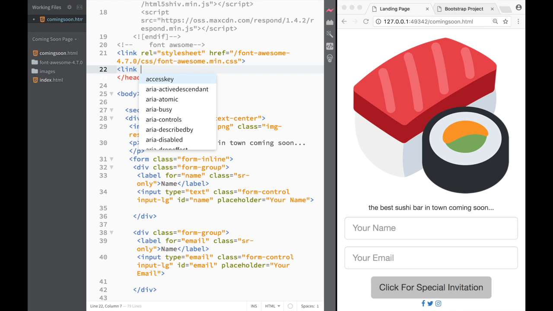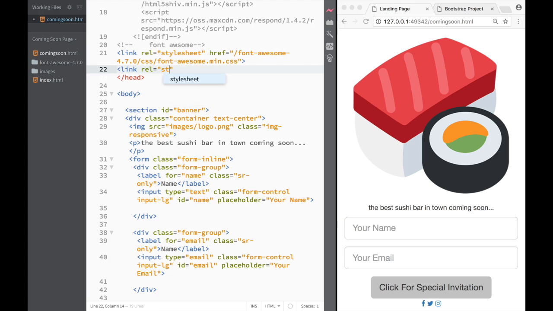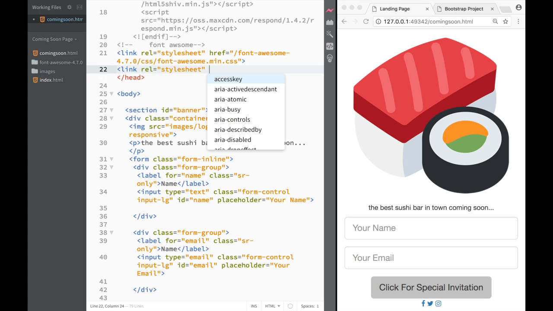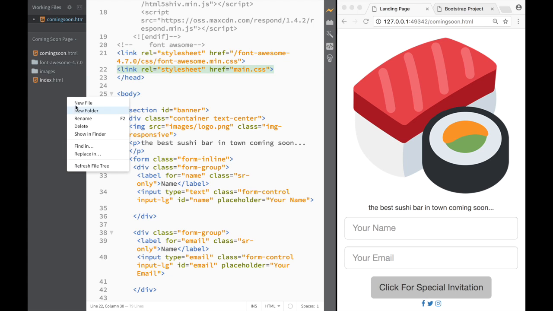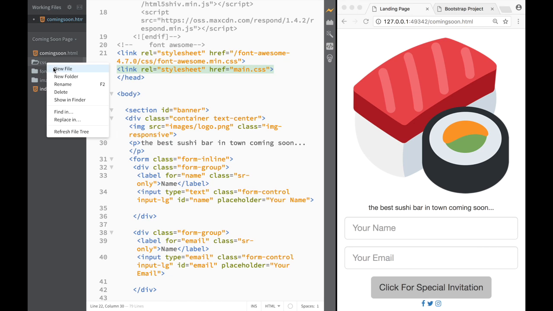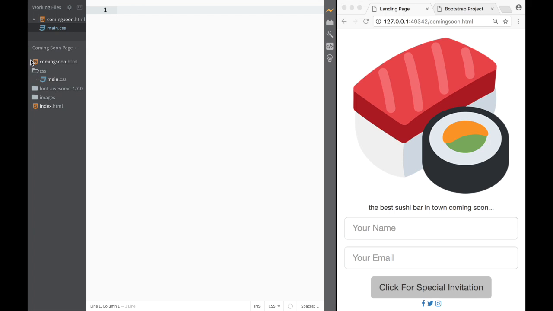So I'm going to say link, and this is going to have a relationship. It's going to be a style sheet. Within the style sheet, we're going to say this is going to have an address. For now, we're just going to call it main CSS. And maybe let's create it within a CSS folder. So first I'm going to create a folder here called CSS. Then we're going to open that folder and create a new file, and this is going to be main.css, with the CSS extension.